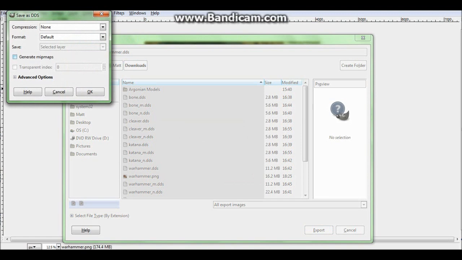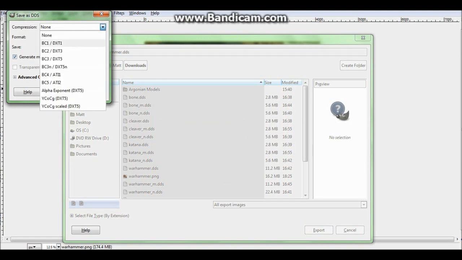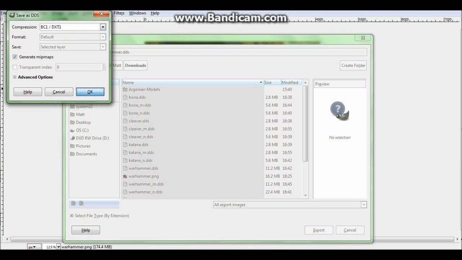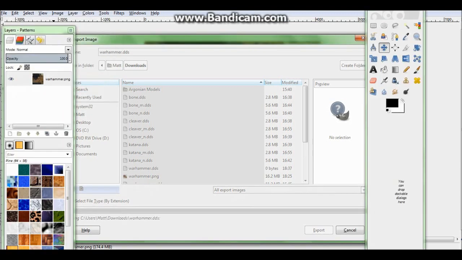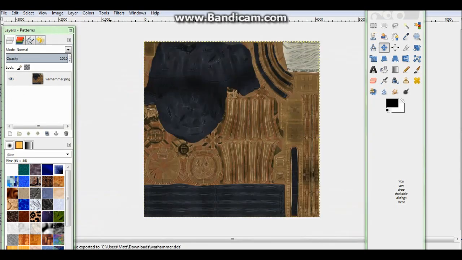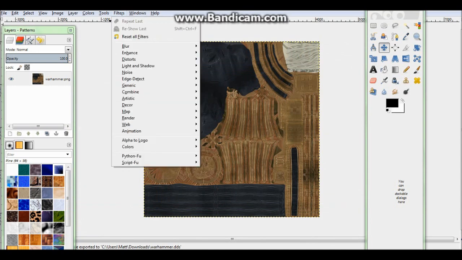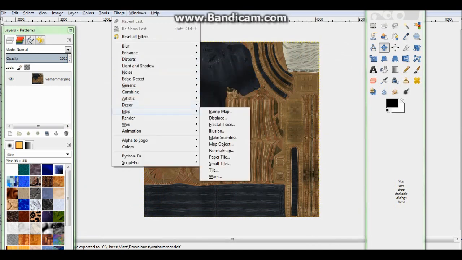This is important. It needs to generate maps and DXT1. Okay. Just wait a second as it exports. Now we're going to need, that was a diffuse map. Now we need to do the normal map. This also requires a plugin.